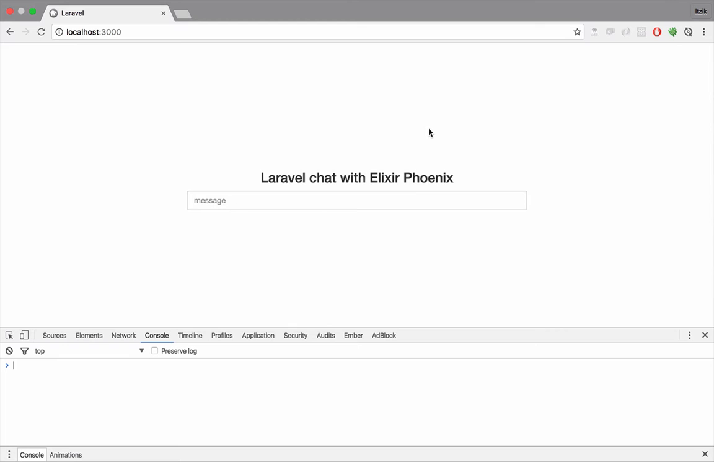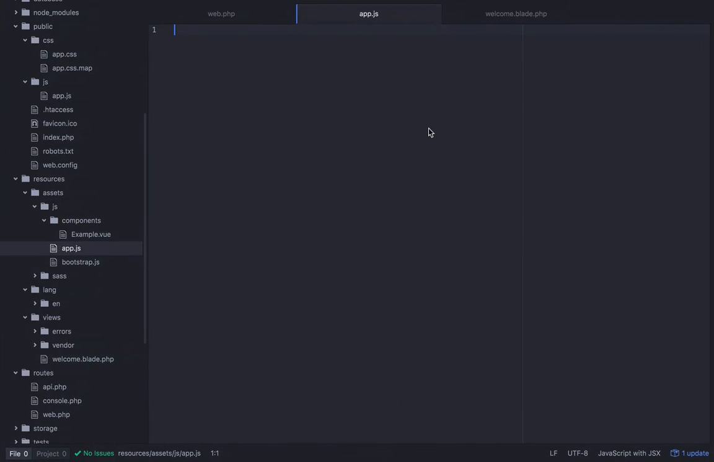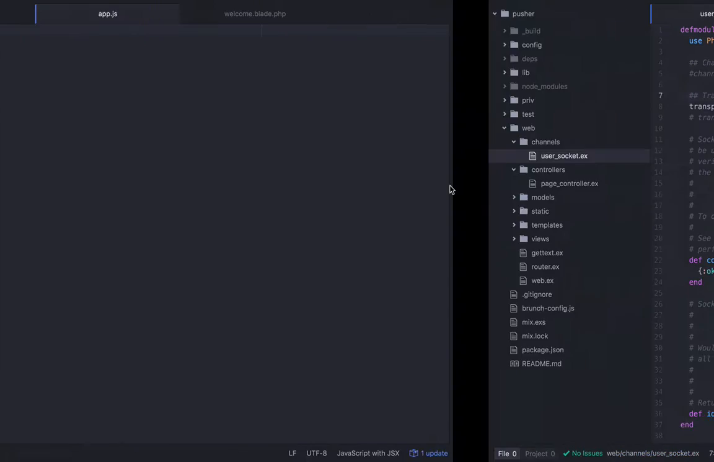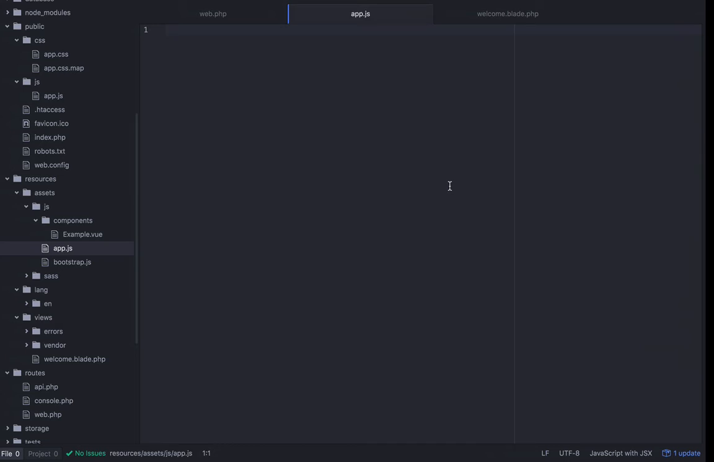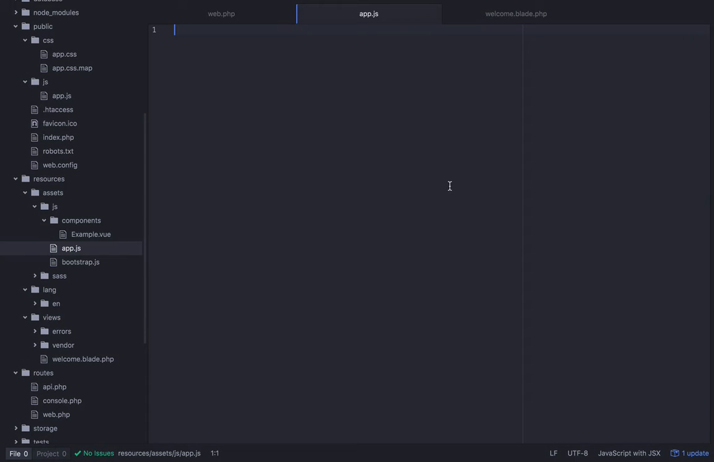Okay, so let's begin. Now, I already generated two projects. I haven't done anything with them yet. I have a Laravel and an Elixir Phoenix project. Okay, I don't expect you to know Elixir Phoenix. I will touch the points that will help us, and hopefully it will excite you and you will go learn it, because I think this is one of the best frameworks, best languages out there.